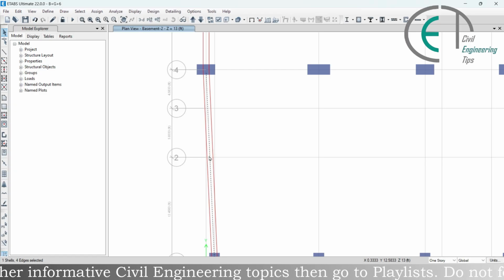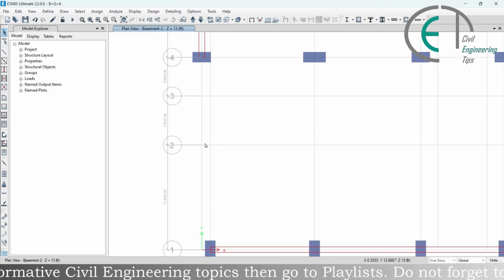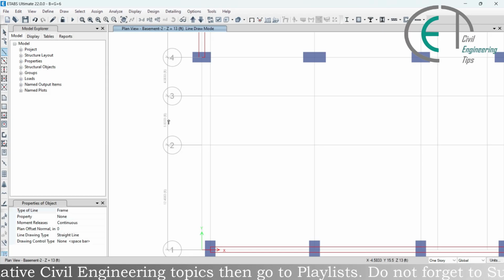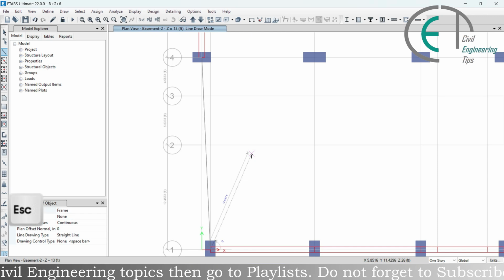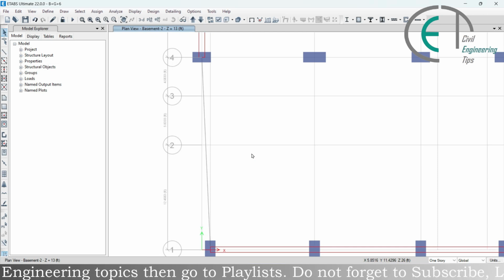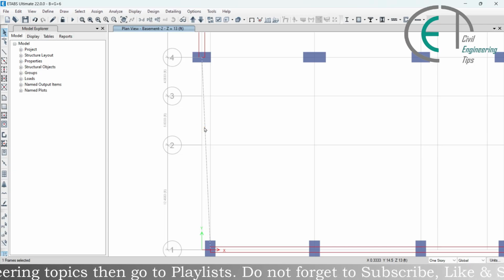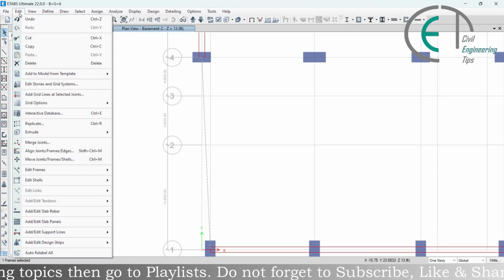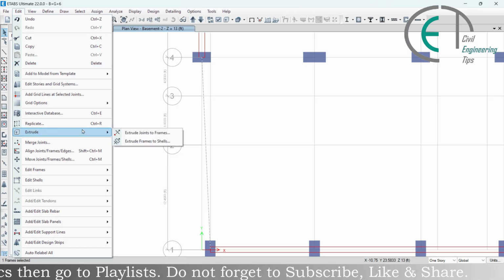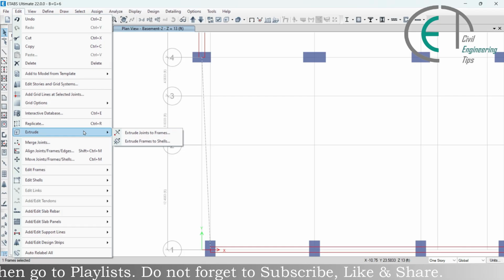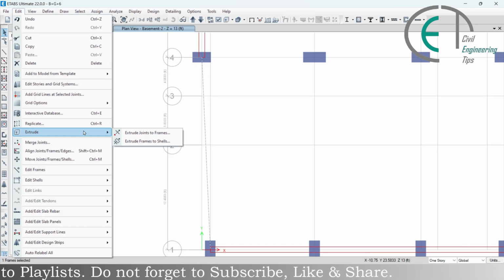I'm selecting this shear wall and pressing delete from keyboard, and I will draw a none line again from this column to this column and pressing escape to come out from this command. At first I will select this none line and go to edit option. Then we will go to this extrude option. Though we don't use this extrude option to draw a shear wall, but this is another alternative way to draw shear wall and we can use this option.